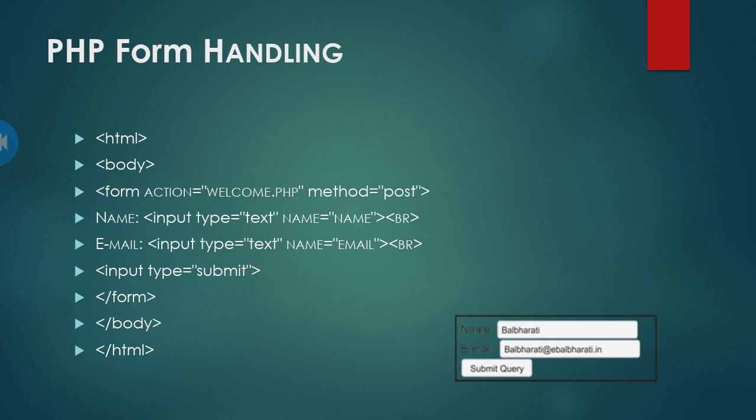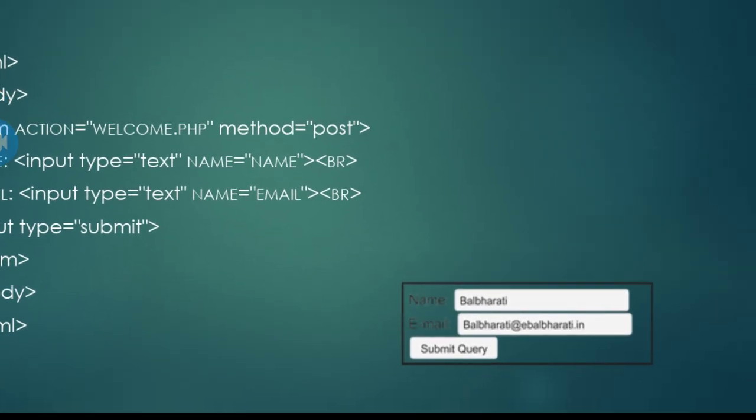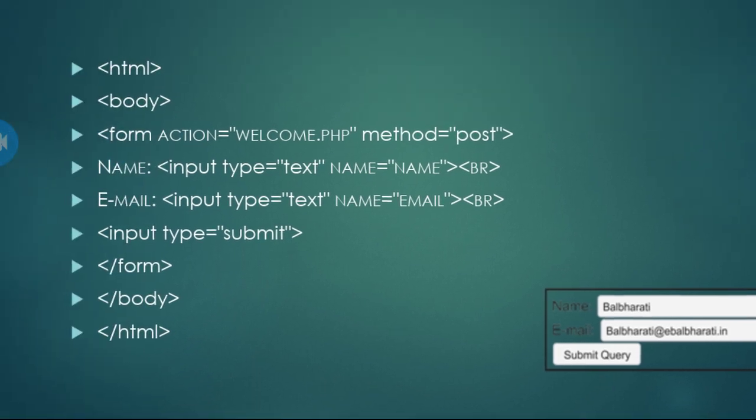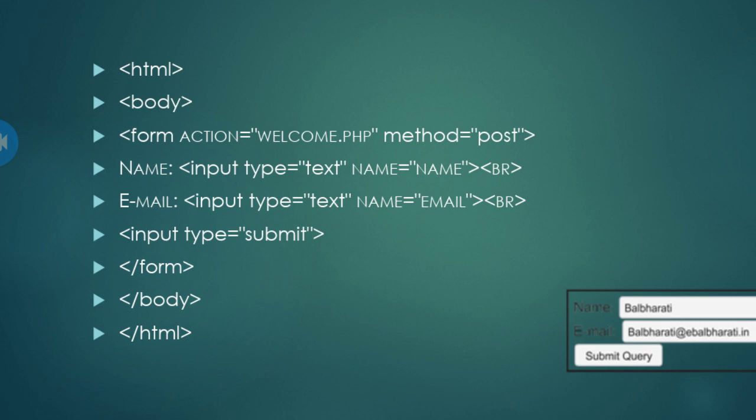I have taken one very simple example of a form. For example, look at the output of this. There is a text box in which there is a name, email ID and a submit button. So we can simply create a form by using input type text, which will print name, email ID and submit as input type button. So this is the simple way to create a form.